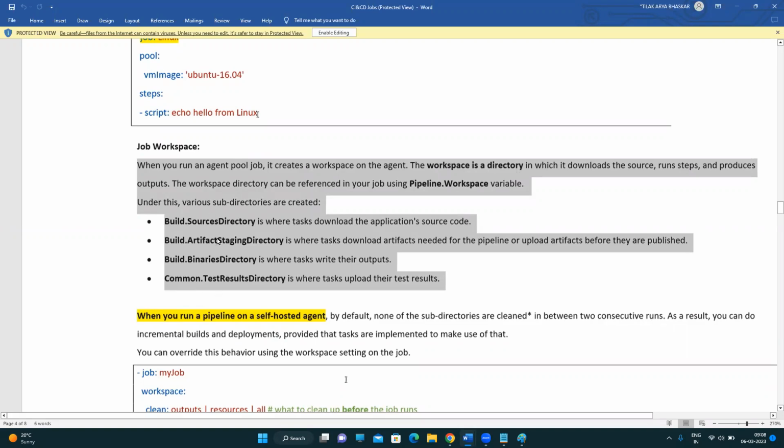There are few parameters where the workspace will have, like build.source directory is the place where all your task related source code, whatever it is, will be there in your source directory. And artifacts, all your artifacts will be saved in the artifacts directory. And binaries, all your binaries will be there in the binaries directory. And test results directory again, because these are all important, right?